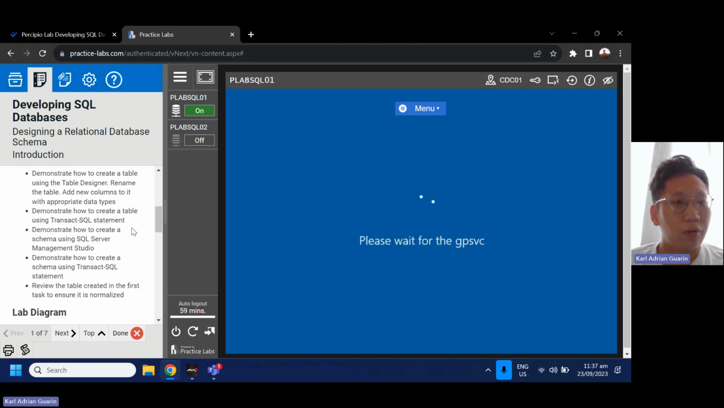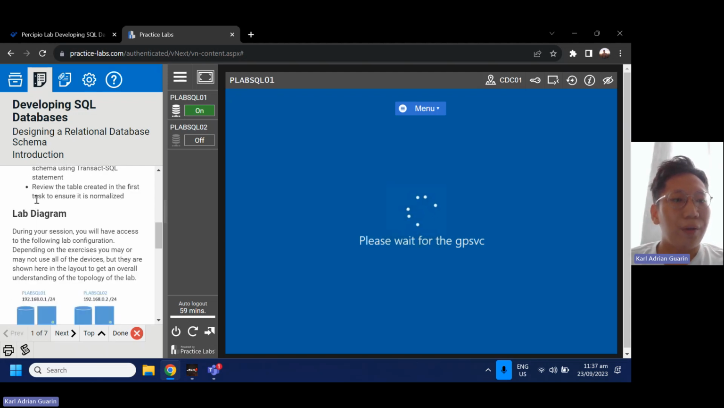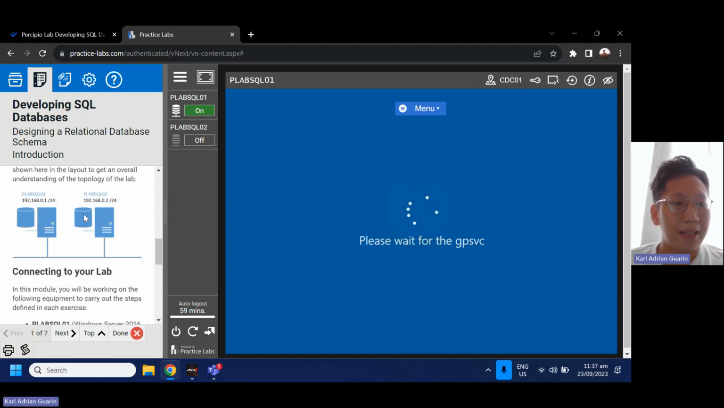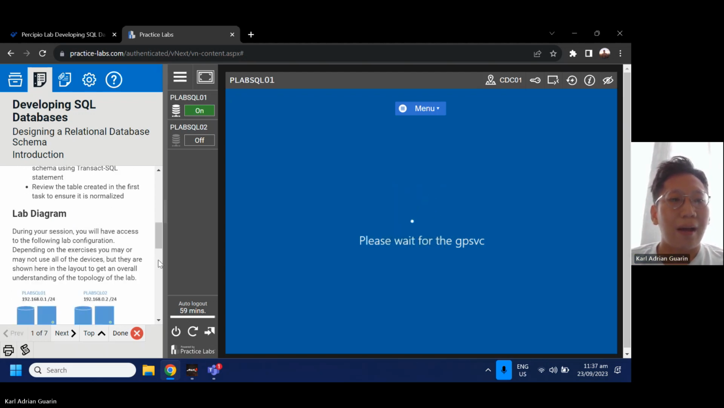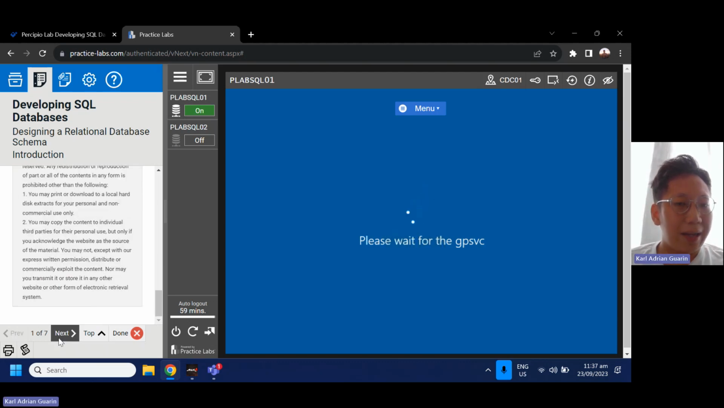Next one is demonstrate how to create a table using Transact-SQL statement. Next one is demonstrate how to create a schema using SQL Server Management Studio. Demonstrate how to create a schema using Transact-SQL statement. And then review the table created in the first task to ensure it is normalized. Okay, so as you learned from Lab SQL 01 earlier. So now let's click on the next.